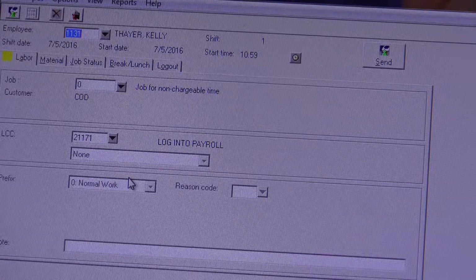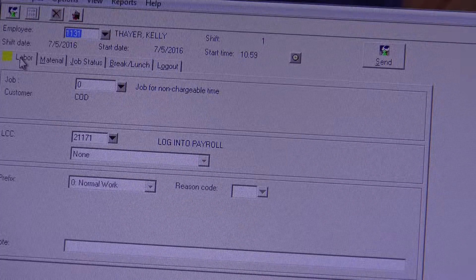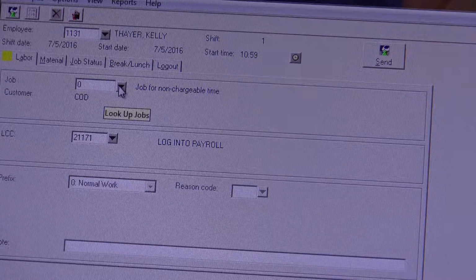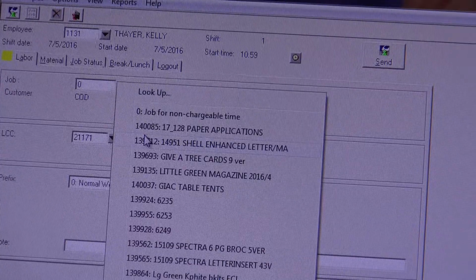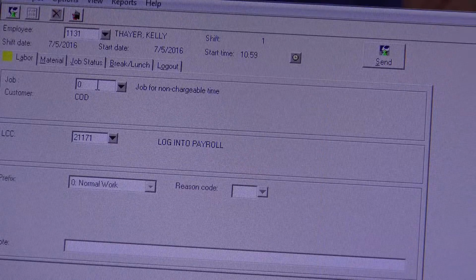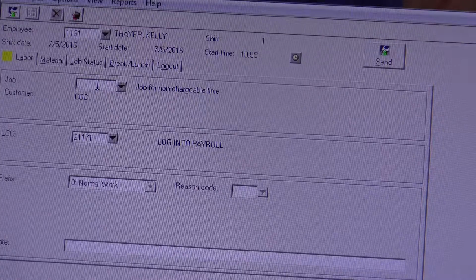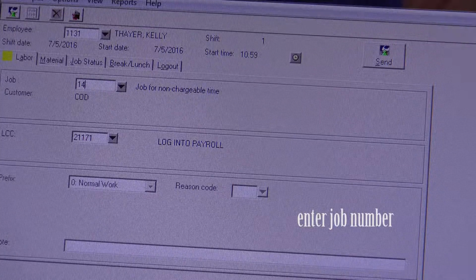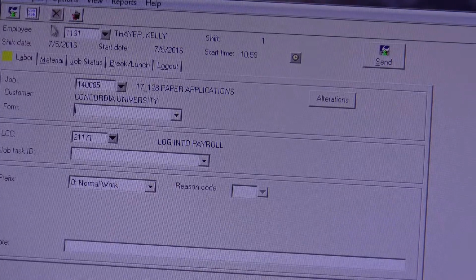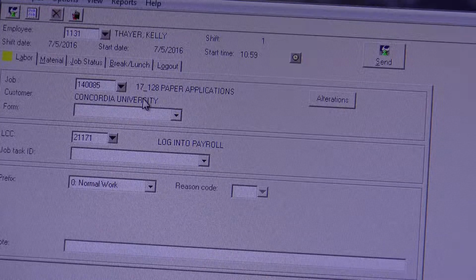Okay. If you know the job number you're working on, this is where you're into the labor button here, and then you click here, and then you find what job you're working on. If you click here, it'll scroll down, and you'll have some jobs here to choose from. If that job's not on there, just put in the job that you're working on. So the job number I'll put in there is 140085, and then you hit enter. What that does is that's going to bring up the job you're working on and the customer.